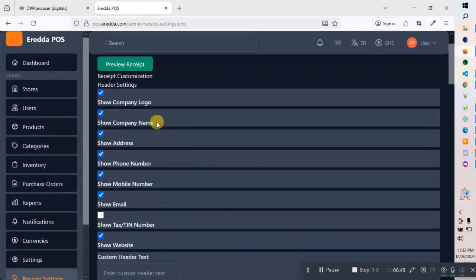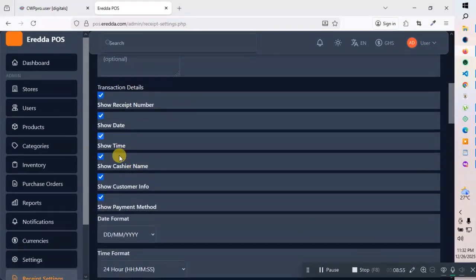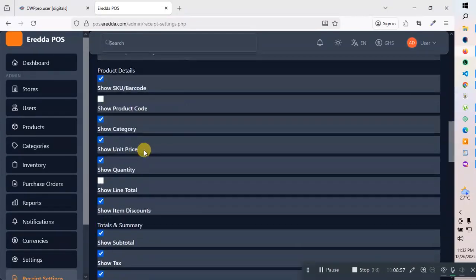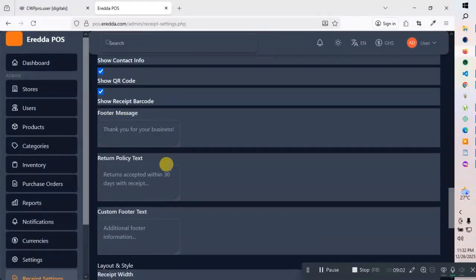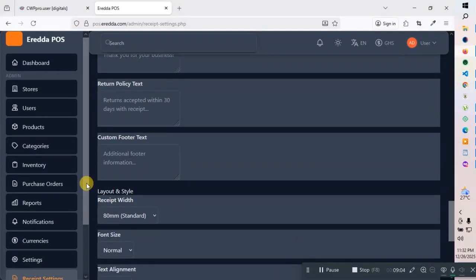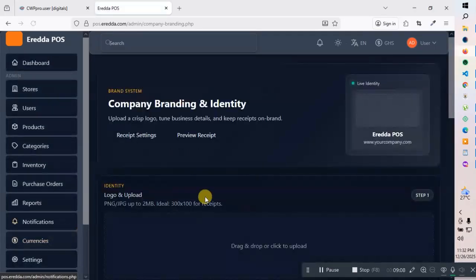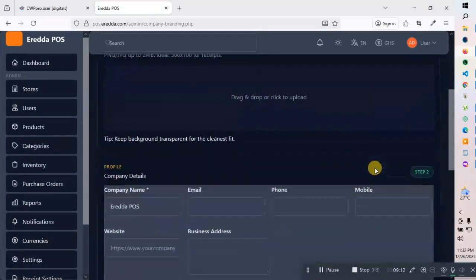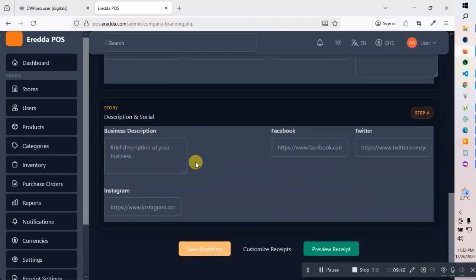For receipts, here you can just show the logo, add the logo, and make adjustments. You can just go through this, just simple. Footer message, and then return policy and so on. Company branding: here you add the company logo, the identity, everything can be done here. I hope you can see that it's very simple and straightforward, so we are not going to waste much time here.